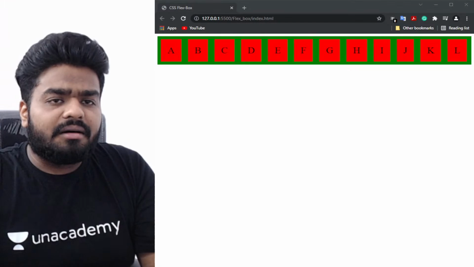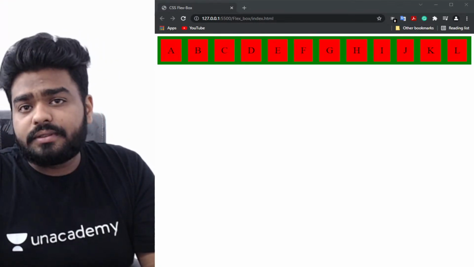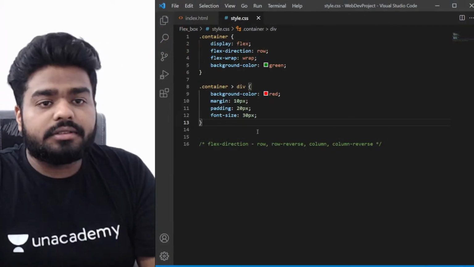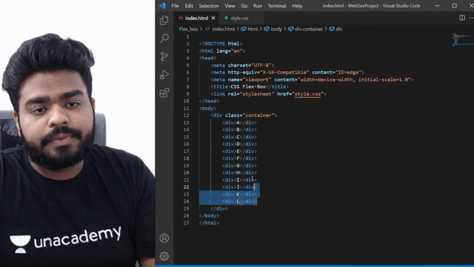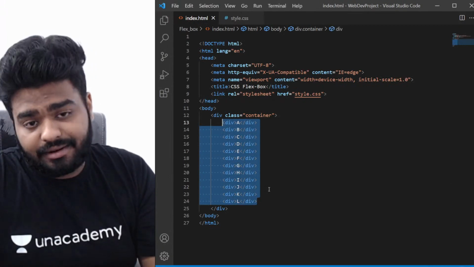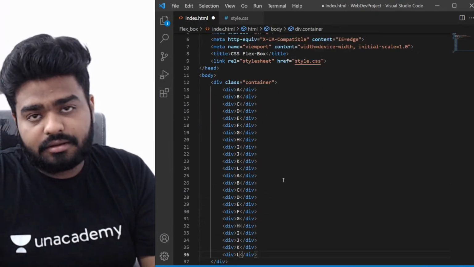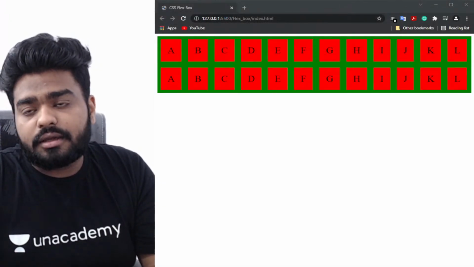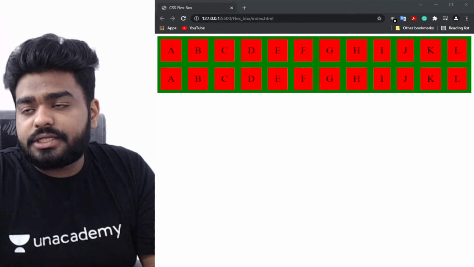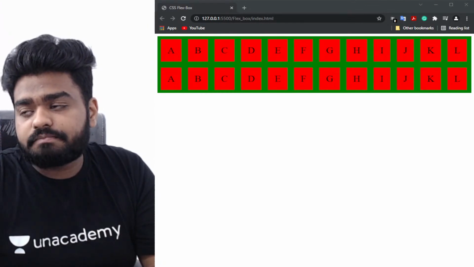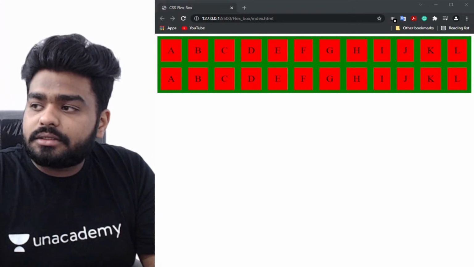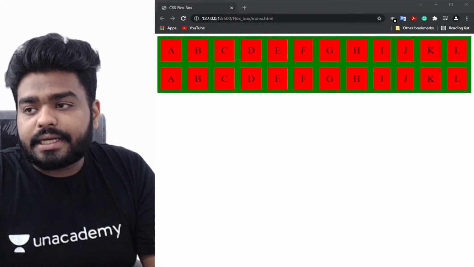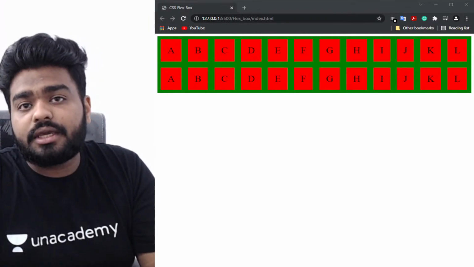Still it's not coming down, right? So what if I create some more? If I come back to HTML, copy this thing again and paste it again, now if I go back and save this, you can see here that after this particular distance is completed, it's coming down, it's going below, right? So that is what we have done using wrap.